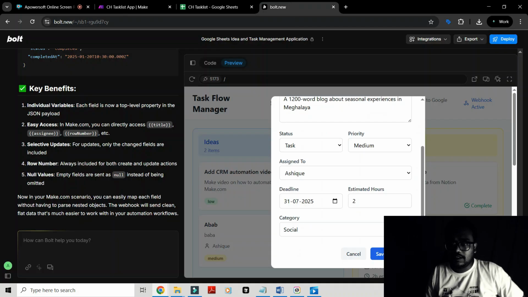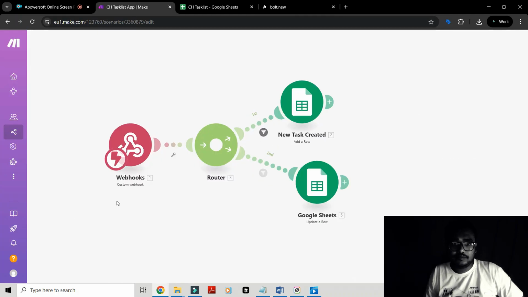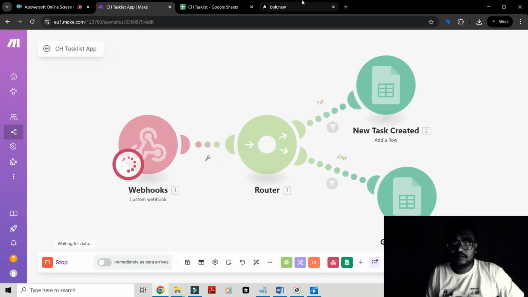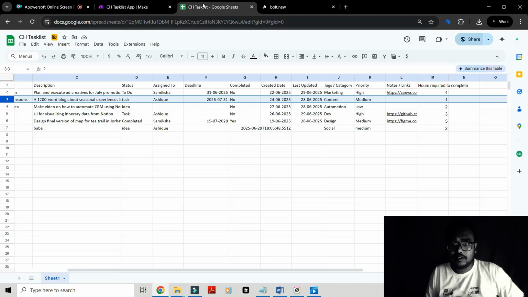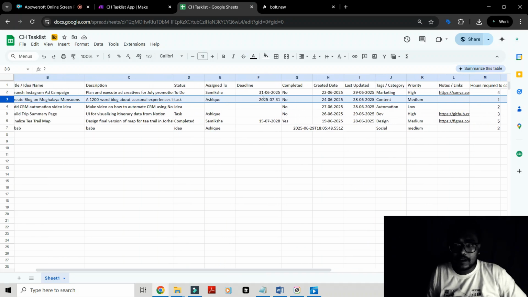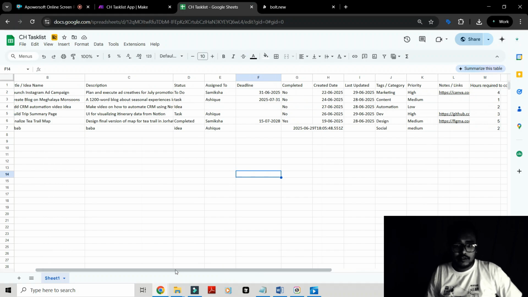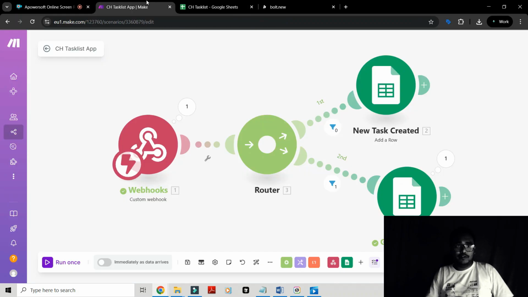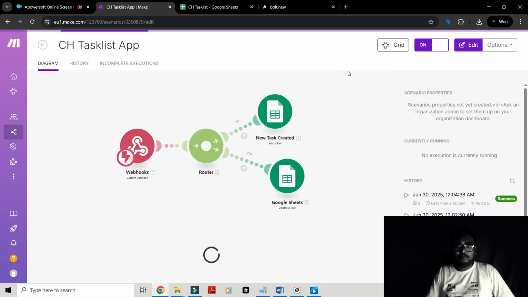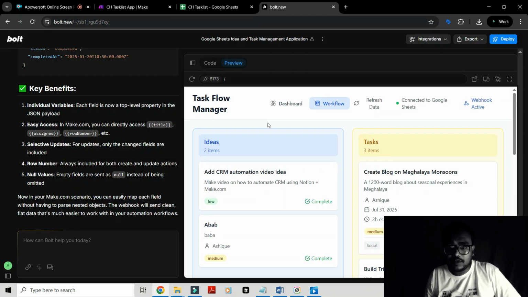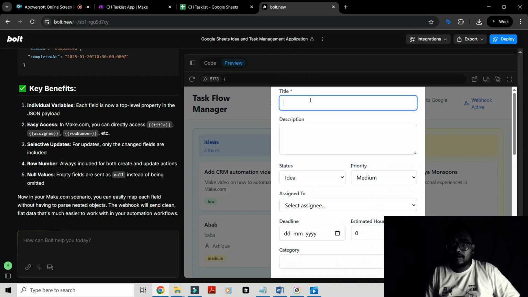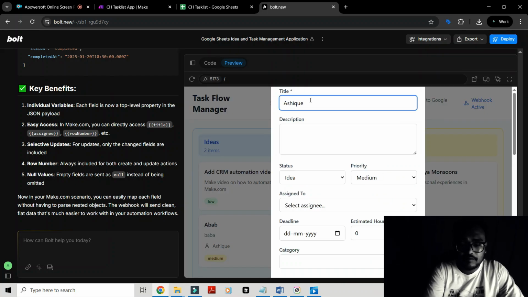Okay, let's just do that again. So now we should see it going here. That's great, and it should have updated. Changed to Ashik. The deadline has changed. It's become 31st. Great. So this has been updated, and whenever we create a new task, it will. So when you create a new task, say Ashik to build web app.